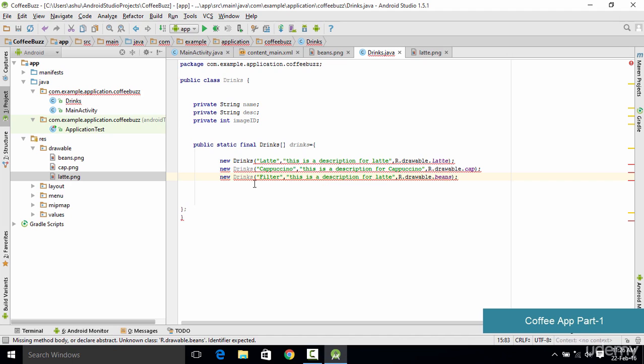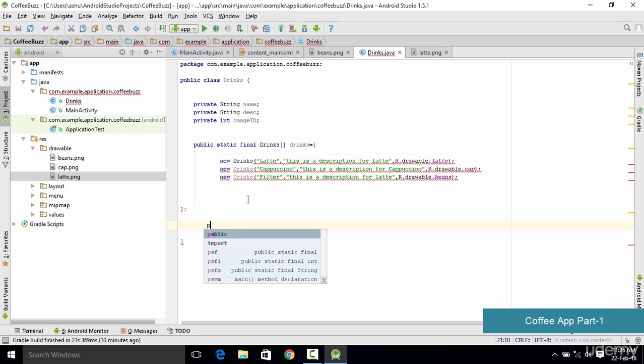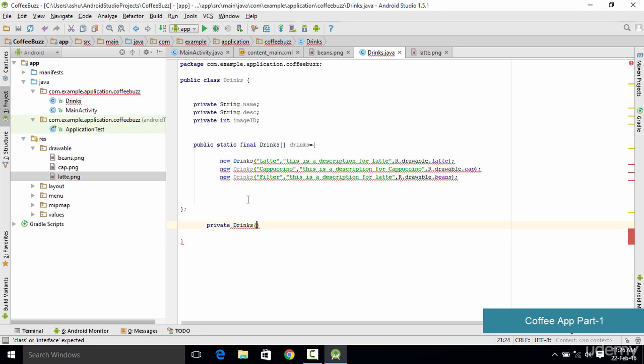because we always need to define a constructor for such type of declarations. So let's go ahead and declare a constructor. So in order to declare a constructor, we type private drinks, and we are going to specify the parameters as name, description and image ID. So we type string name as the first parameter, string description as the second parameter, and the final parameter is going to be the image ID.